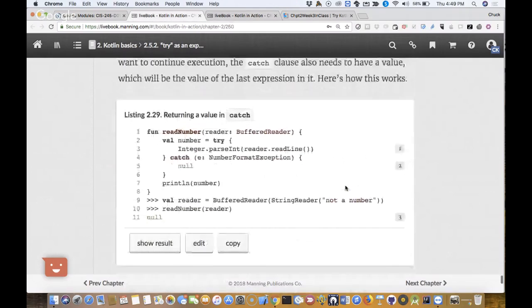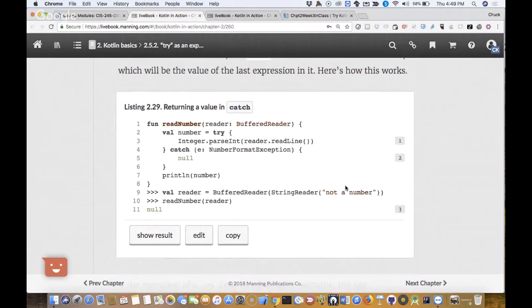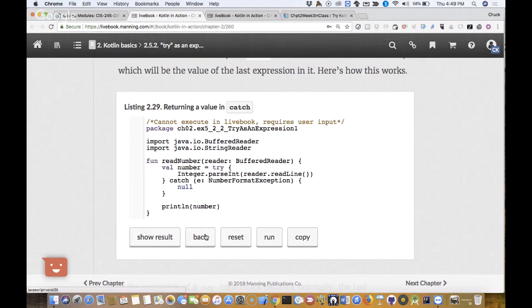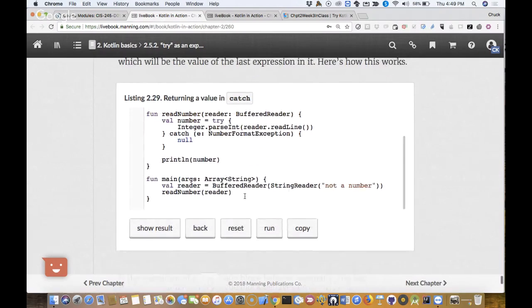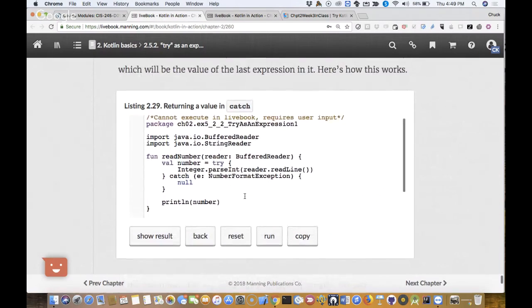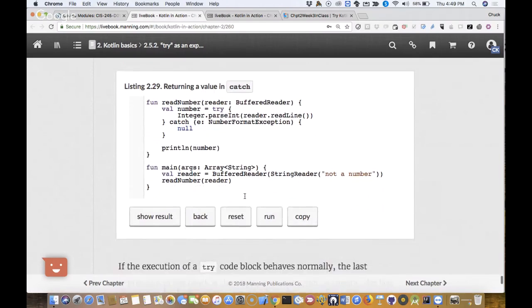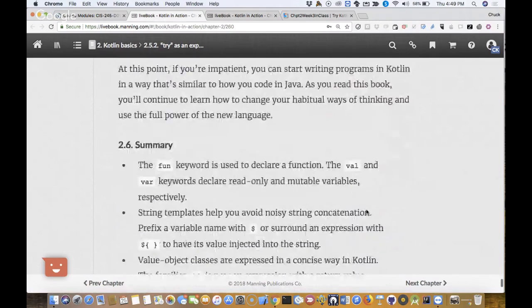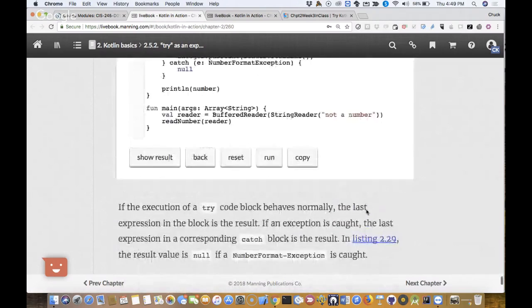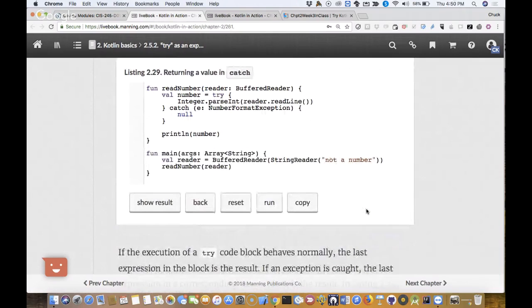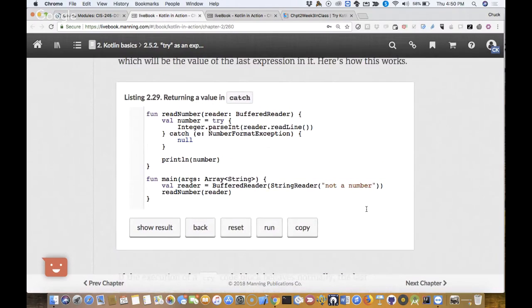So that's try catch. Let me go to one more example here. I like this one here too. No number, string reader, yeah. Let's see, I'll put that.